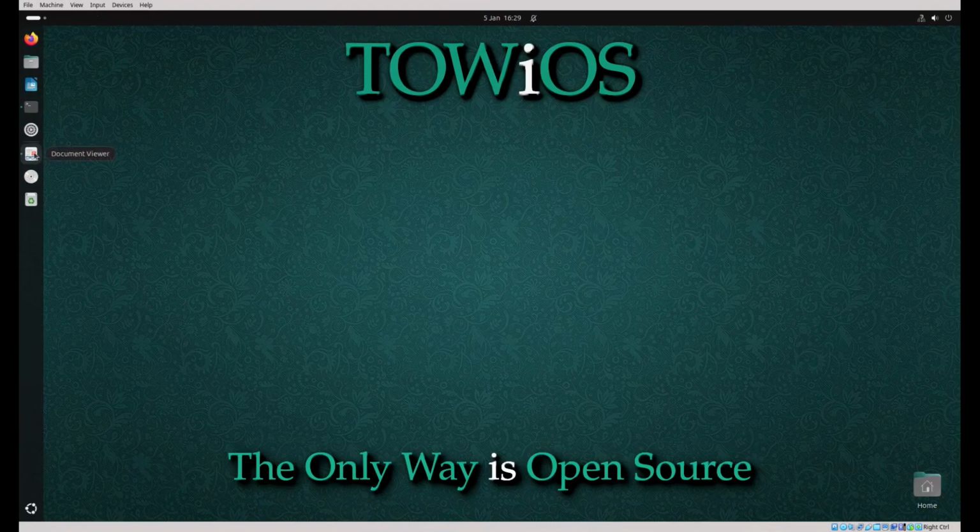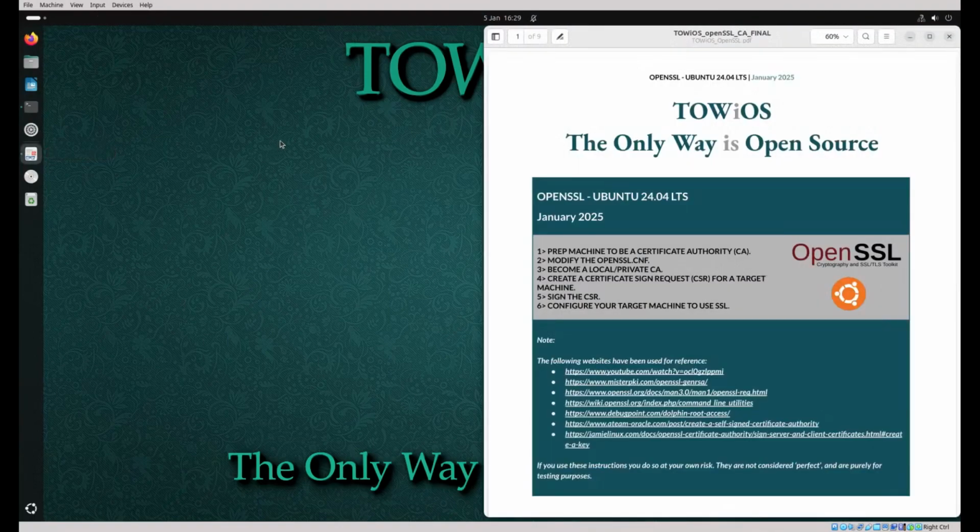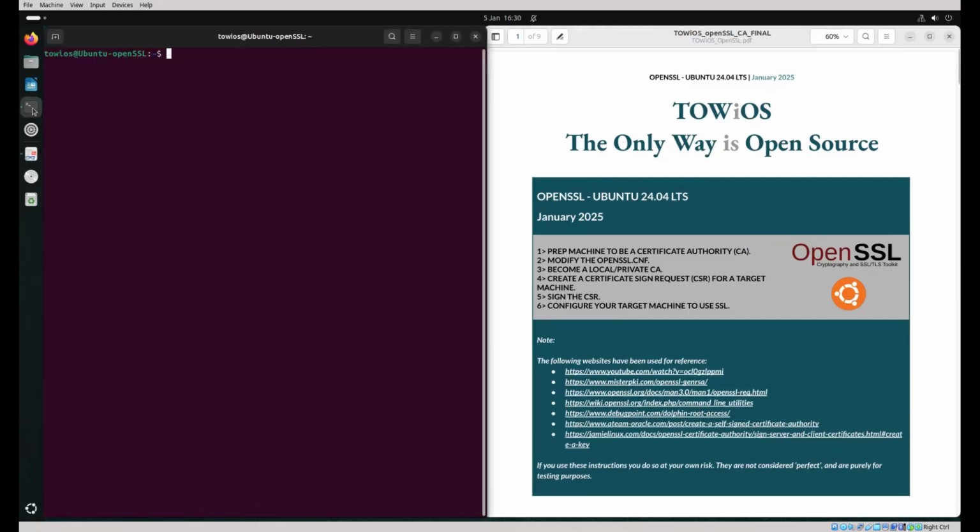In this short video, I shall be walking through how to set up and operate as a local certificate authority using openssl. For those interested, I have linked a downloadable PDF version of this guide in the description below. So without further ado, let's get started.